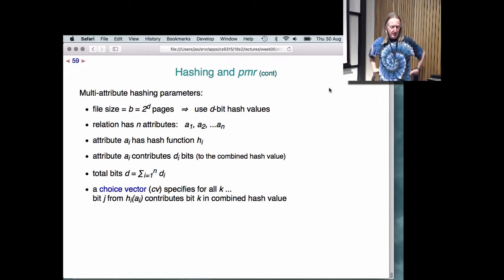Okay, so we got a file, and let's assume for the sake of argument it makes the discussion simpler that its size is a power of 2, so our hash value involves d bits. It's got n attributes. Each attribute has a hash function. They don't have to be separate hash functions. But if you want to generalize things, you can have a different hash function for each attribute. And each attribute contributes to the combined hash value some number of bits.